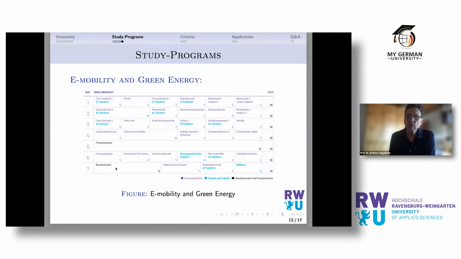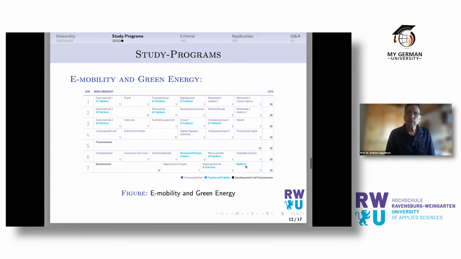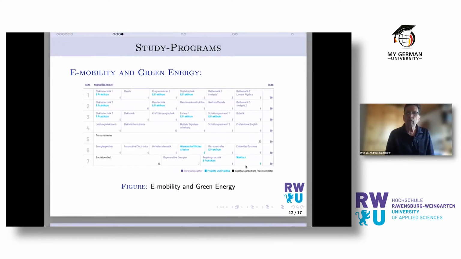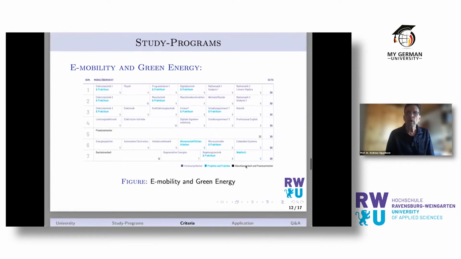Semester 7 is mainly for the bachelor thesis, but you have also some further subjects. The green energies will be discussed here, and the control engineering will be discussed here together with a practical, and you can do some optional subjects, whatever you like, to see what is good for you and to give your portfolio a good environment, a good closing, maybe. Right. This is the central foil here for the study program e-mobility.